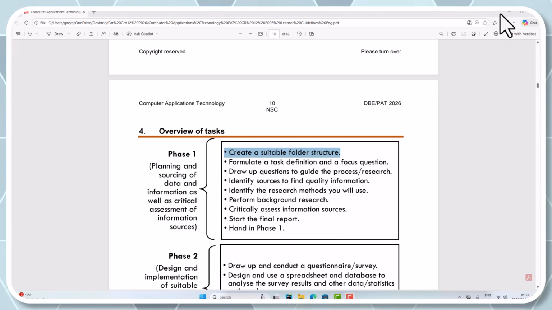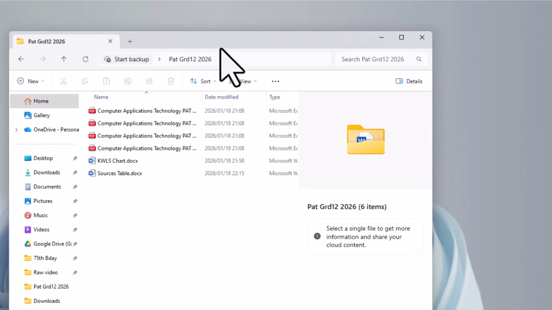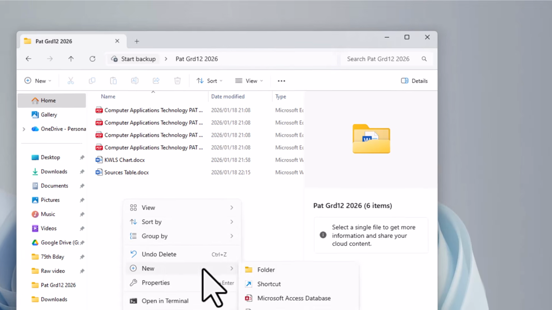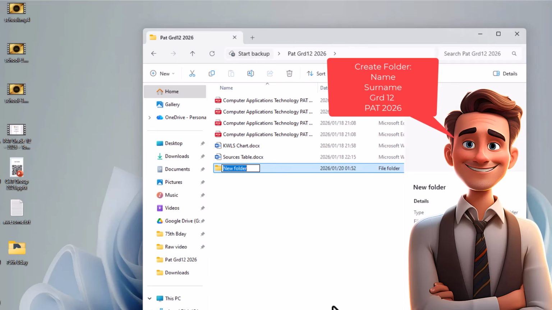Right, so I'm going to go here to the desktop and let's see if we can create this. Now, you need to create yourself a folder. Guys, I'm going to put mine in a PAT folder that I'm using for teaching. You right-click and create yourself a new folder. Now, it's important how you name this. I always say to my learners, use your name and your surname, and please start with capitals. Don't just call it folder or something. That's not going to get you any marks.